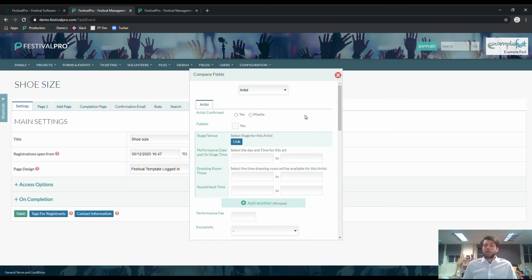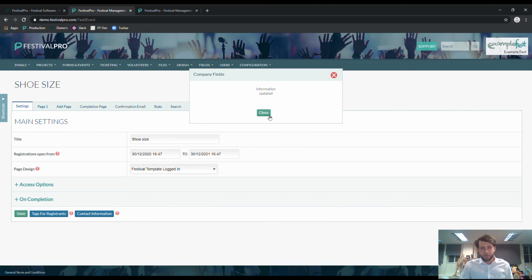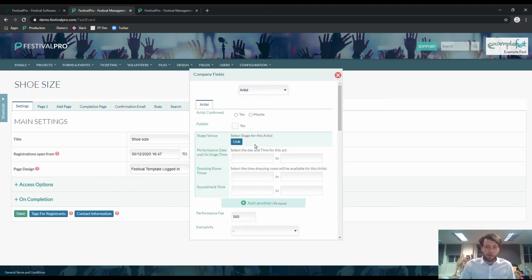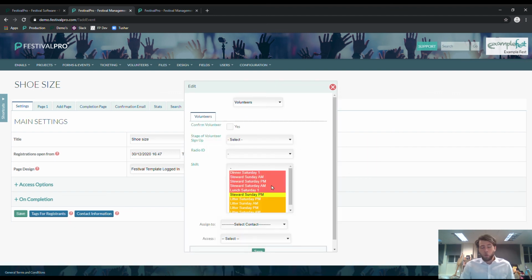Now, this might be better with vendors. But say for example, you had a standard performance fee of £500 or dollars or whatever you're charging. If I put that in here, and then I save that information, then everyone who registers through this form will be given a performance fee of 500. And there are so many more options that you can choose from there as well, whether you're doing this for your vendors or your volunteers. You can automatically assign a shift for anyone who registers with the form.